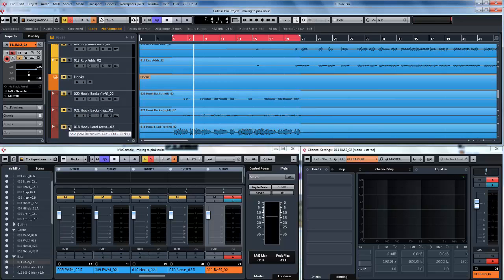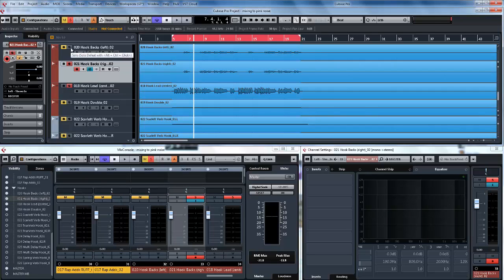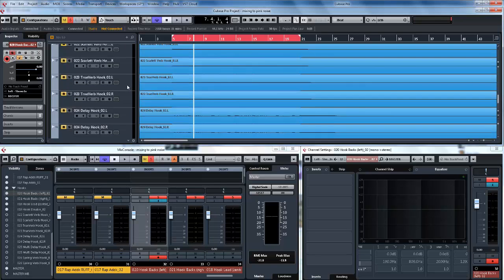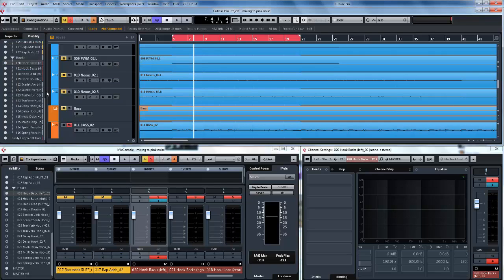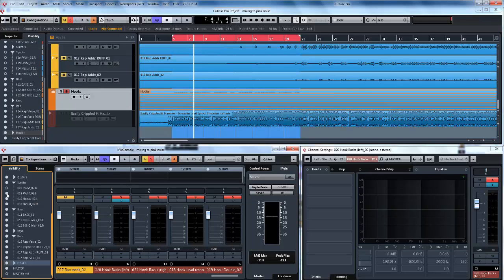Yep, hook here, and here, and here. What the hell is this? Delay hook? No, that's part of the vocal vibe. Right. What I would like to do now is run in here and switch off what I don't need. Don't need that. Don't need those. Leave those out. I'm running through this really fast.